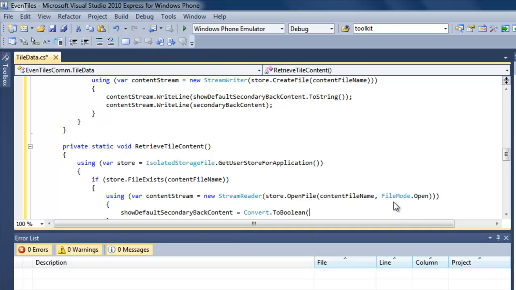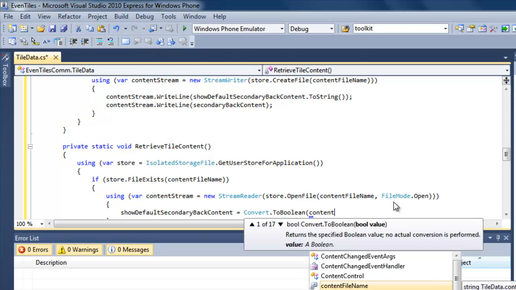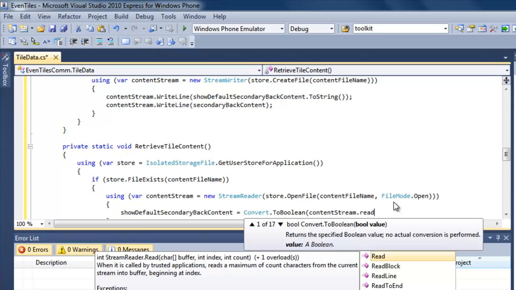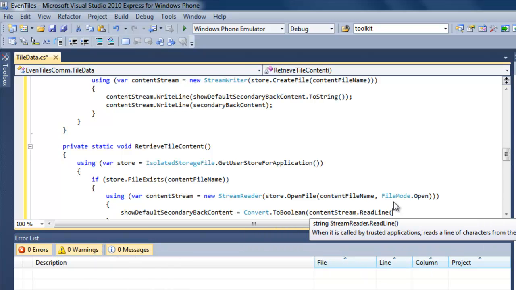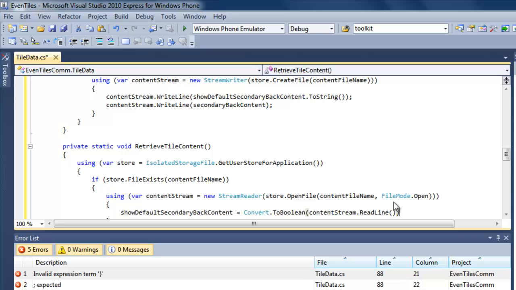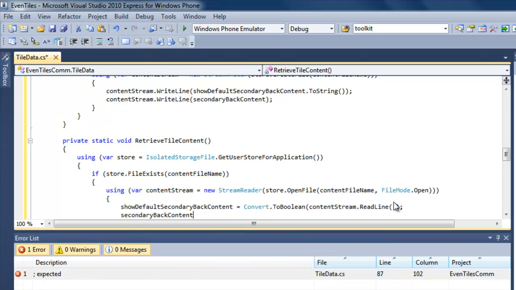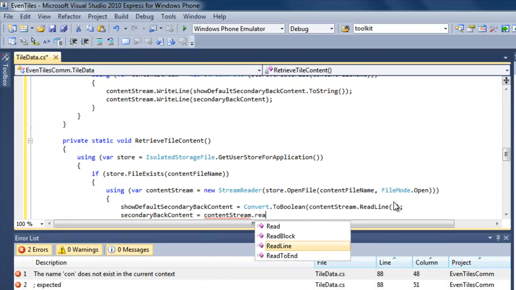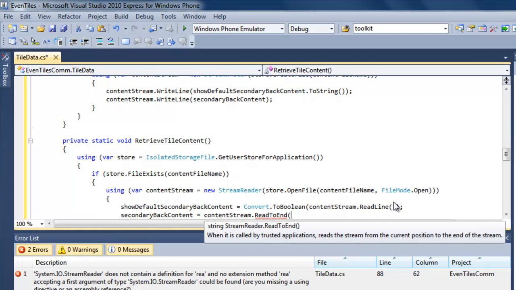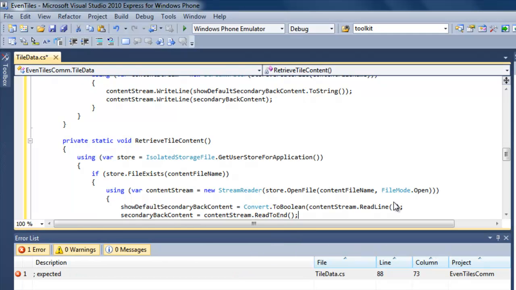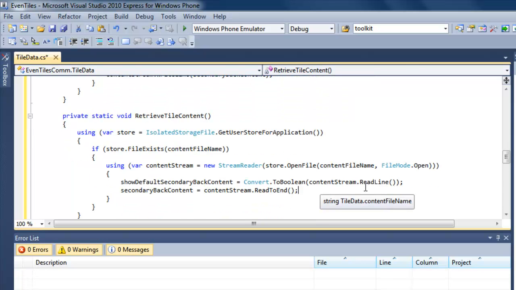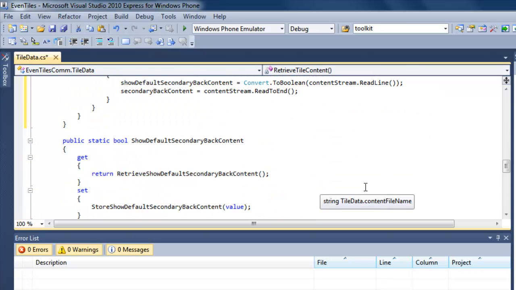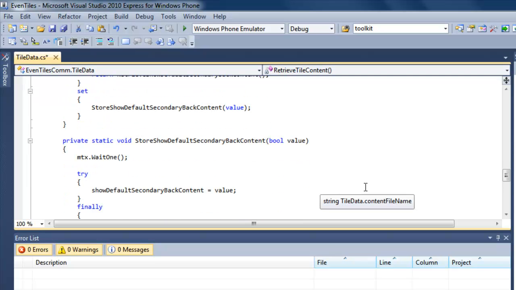Now we need to convert that back to a boolean, since that variable is of type boolean, and we stored the information inside our file as a string. So we're just gonna convert that string back to a boolean value. And then the next thing we're gonna do is also store the secondary back content from the contents of that particular file that we created inside isolated storage. And with that, our periodic task has its hands on the contents that were passed by the application in order to show information on the backside of a secondary tile.